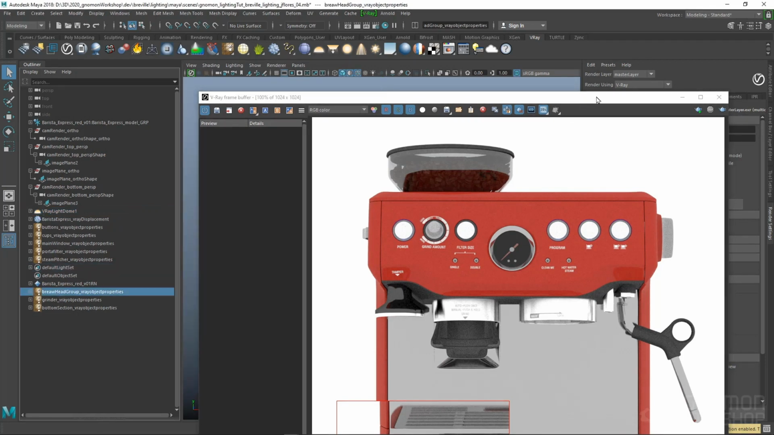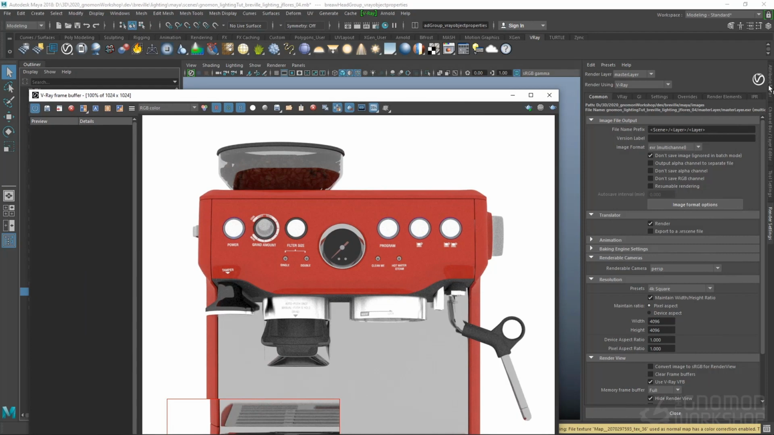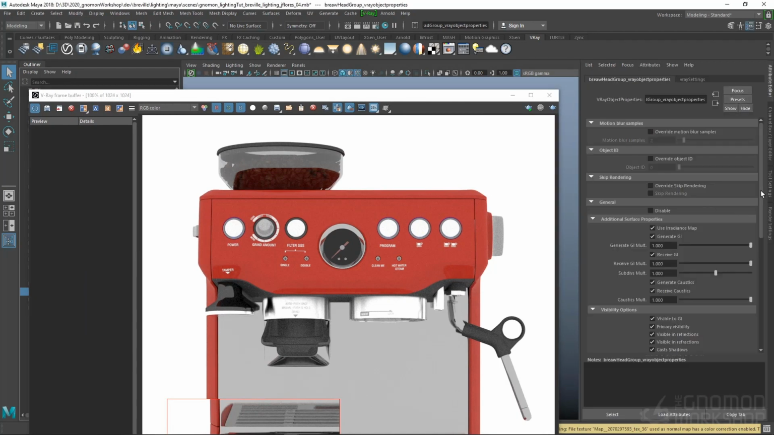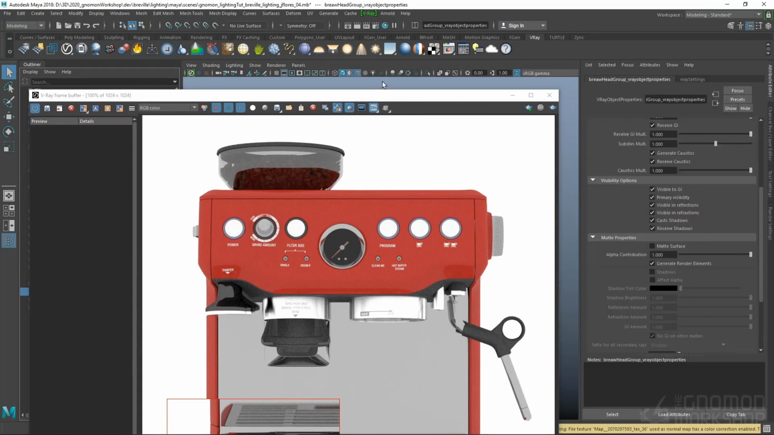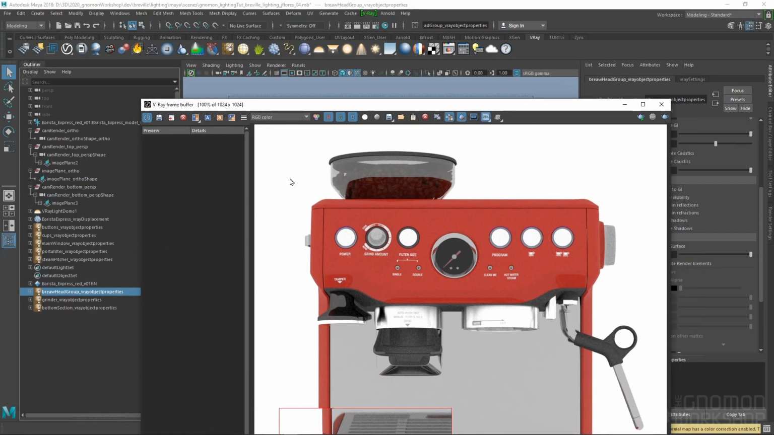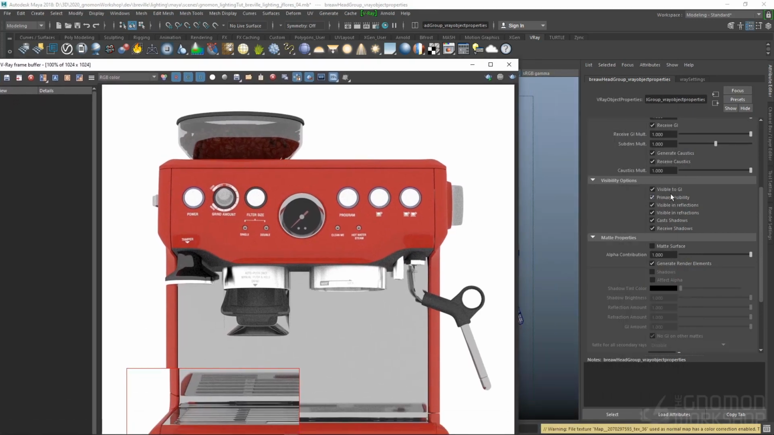If you click on that and go to the attribute editor, we have independent things that we can do for everything that's in this group. What I want to do is just check off primary visibility, and it will still be visible in reflections and refractions, but we won't see it in the actual render. Let's take a look at how that comes out. If I grab this section and make sure we're rendering from the camera top.